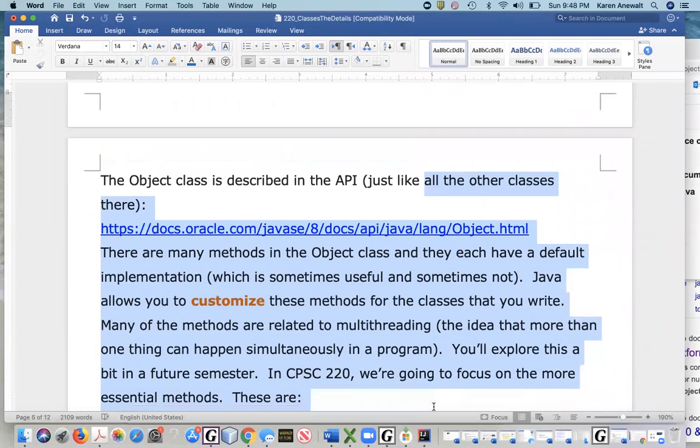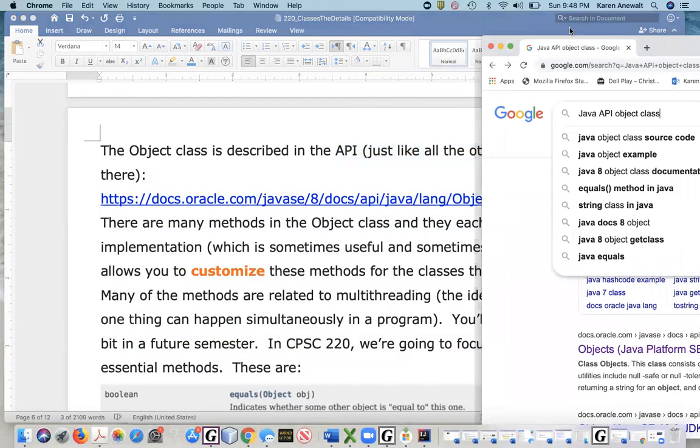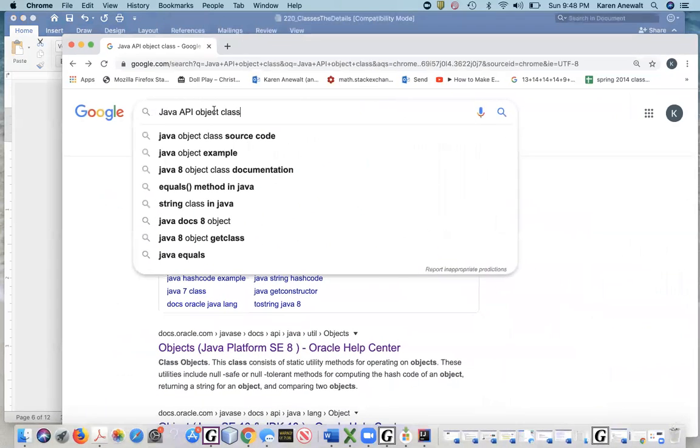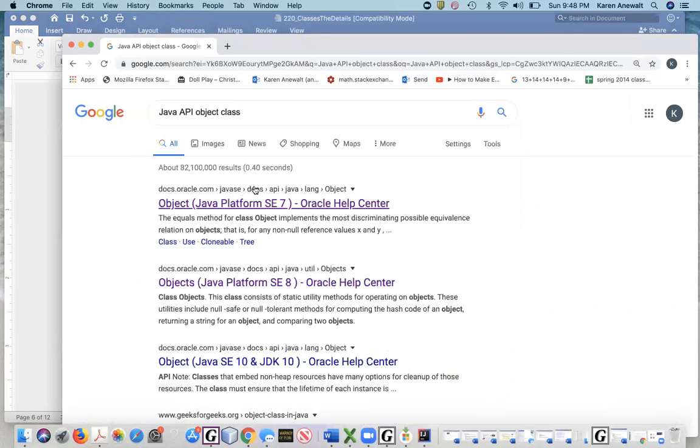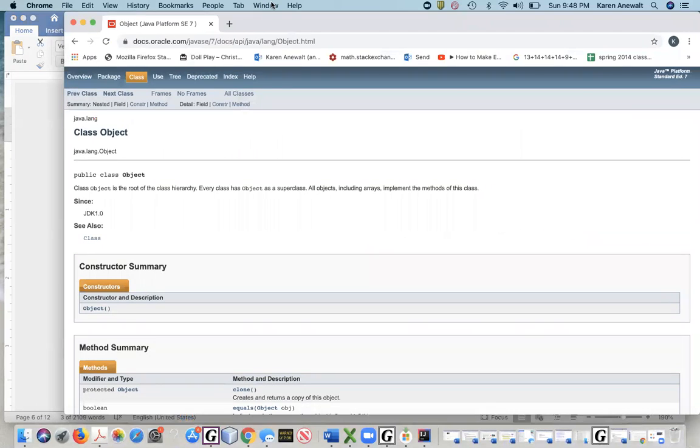So how would we find out about this magical Object class? Well, it's part of the API. So just like everything that's part of the API, there's standard documentation on it. You can find it by just Googling Java API Object class, and it'll be the top hit that comes up. And so you can see that it tells you some information about it.